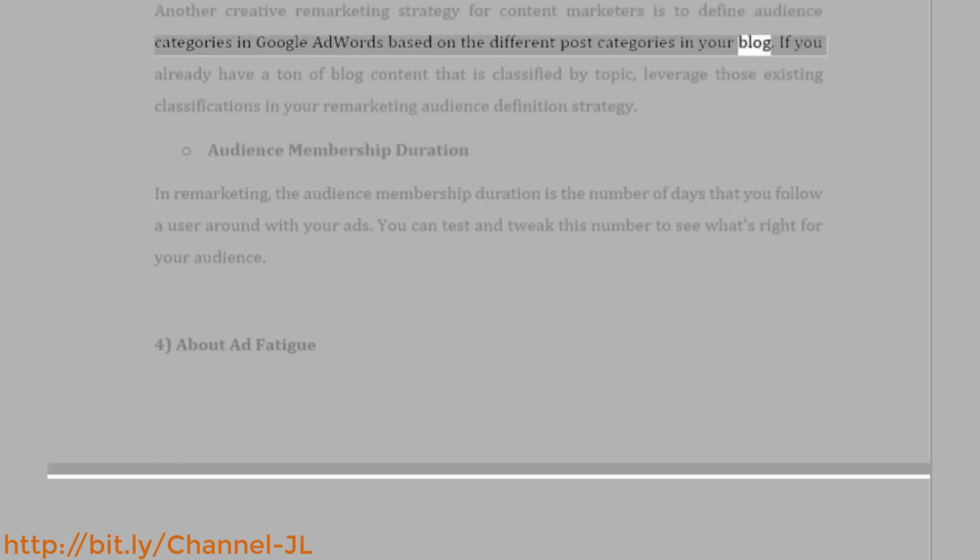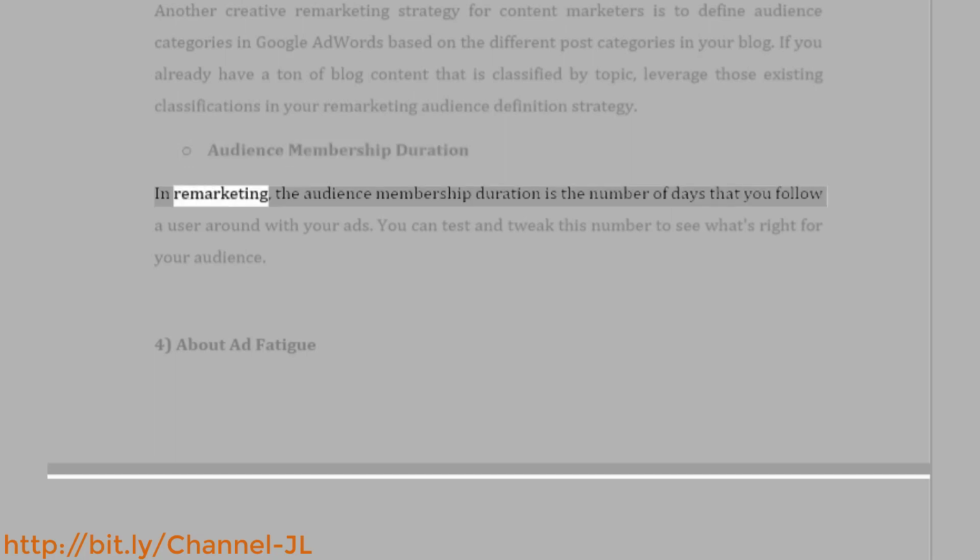Another creative remarketing strategy for content marketers is to define audience categories in Google AdWords based on the different post categories in your blog. If you already have a ton of blog content that is classified by topic, leverage those existing classifications in your remarketing audience definition strategy. Audience membership duration. In remarketing, the audience membership duration is the number of days that you follow a user around with your ads. You can test and tweak this number to see what's right for your audience.